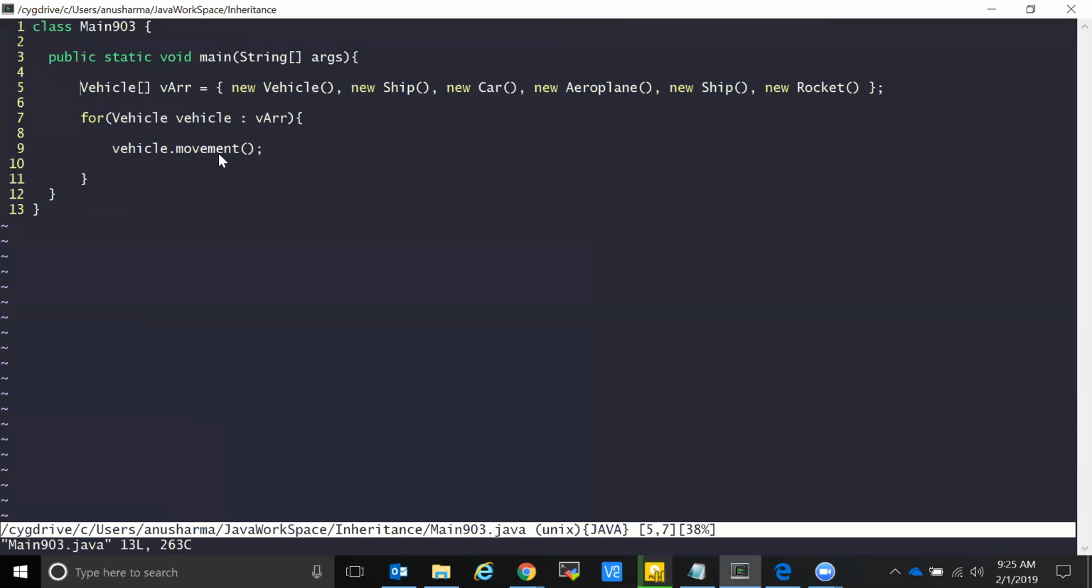But Java is smart enough that just by calling vehicle.movement, it's automatically able to figure out what kind of object this is, and accordingly it executes that movement. For ship, the movement method is printing one thing. For car, it is printing something different. For airplane, the movement method is printing something different. It's not returning, it's printing. I promised you that I'll show you how the output will look if I return something, so that also I'll show you after this.